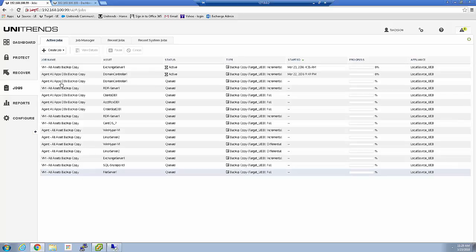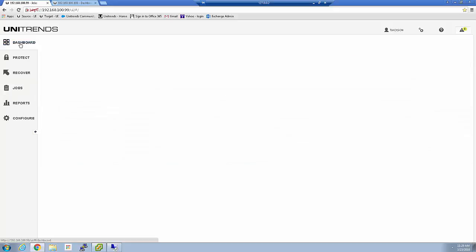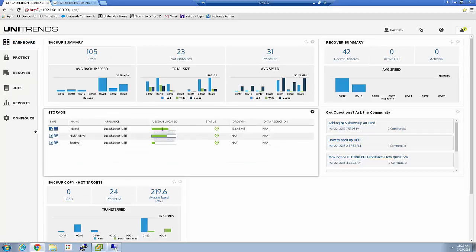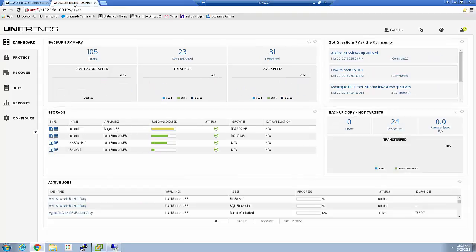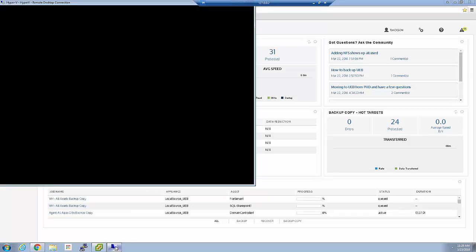The other thing I wanted to show you is actually over here in my dashboard. You'll notice that I have plenty of storage on my local internal storage here on my local source. One of the reasons that my hot copies are not working right now is, you can see here, when I log into the dashboard on my target, I can see the target storage. It's reporting a warning that it's almost full. So I do want to show you really quickly over in Hyper-V how to resolve that issue.